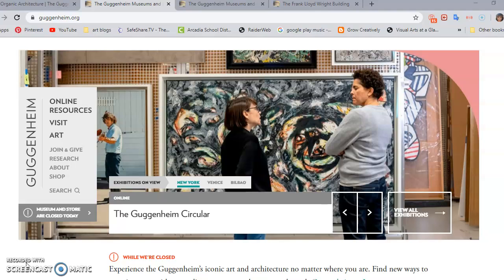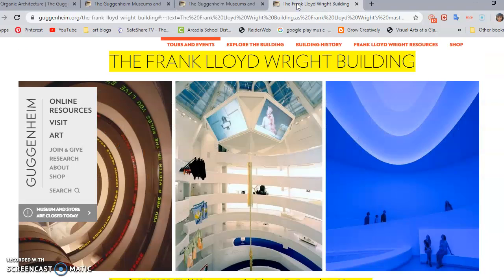However, there are 4 locations worldwide. The Guggenheim in New York is probably the most famous, at least to people in the United States. I wanted to focus on the New York City building because it was designed by the architect Frank Lloyd Wright, and it's considered his final masterpiece by many.